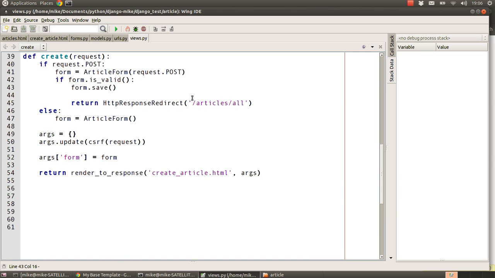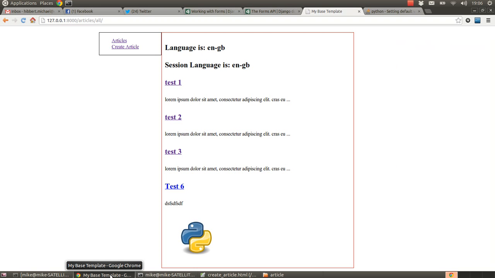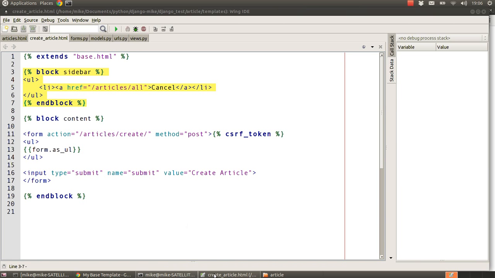So just going to save that. Let's take a look at the create article form. As you can see, it simply extends the base HTML like all of our other templates have. But this time, we've extended the block sidebar. If you don't remember what that was, I'll just quickly take you there. It's this little area here. It's just the bit we use to put some hyperlinks in there so we can navigate around the article system. So this is the block sidebar that we've overridden because we're going to put a cancel option into our add or create article page. So if you don't want to create an article, you just click that link and it'll take you back to the list of articles that are already created.